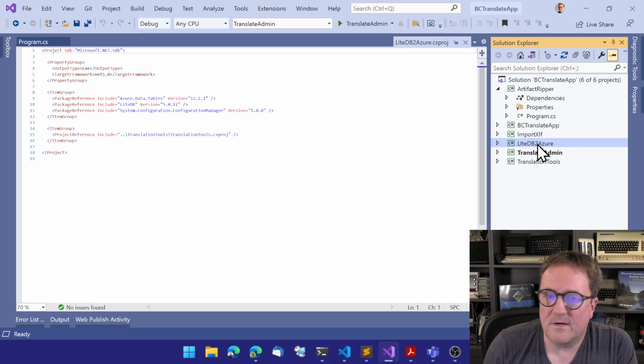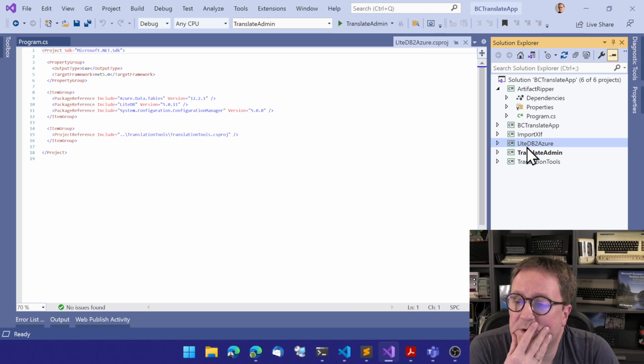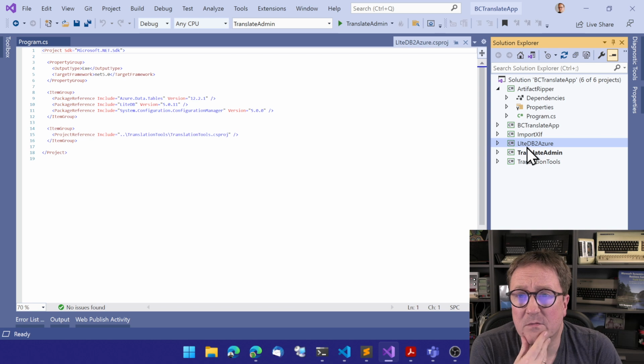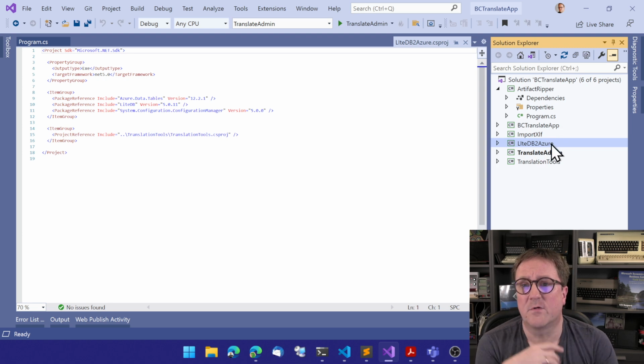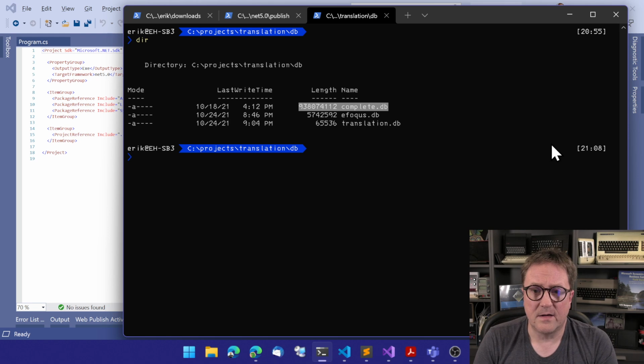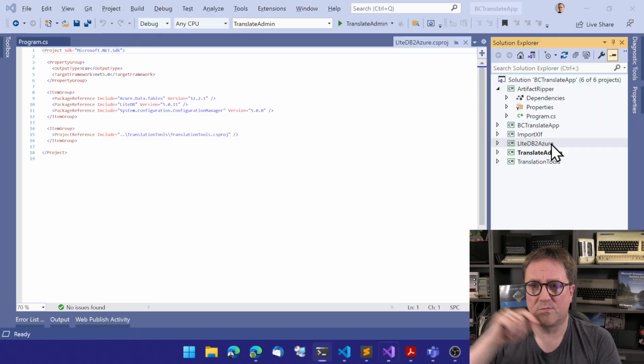That goes together with a little tool that will then replicate whatever you have in your local database. For the local database, I use something called LightDB, which is a .NET based key value database. So LightDB to Azure will take whatever you have in one of these and shoot up to Azure.